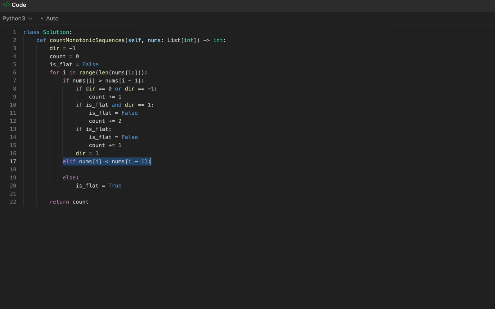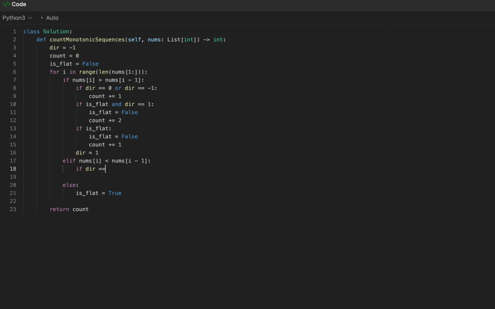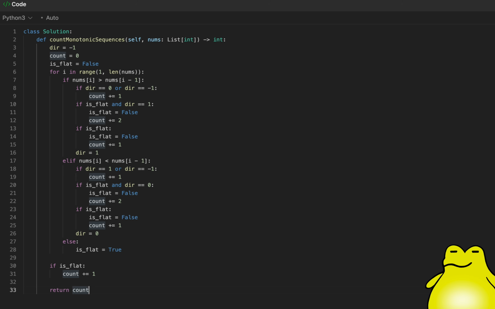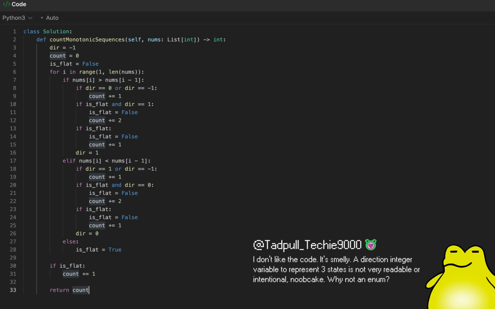After, we'll write parallel code for declining values. Let me type as fast as I can. Alright, after our for loop, recall that if we end in flat terrain, we can increment the count one last time. Okay, and that's the code. I'm very proud of this. I consider it near perfect, but if I did a PR review, I would just leave a comment saying, get good at Python. But other than that, there's nothing wrong. I don't like the code, it's smelly.